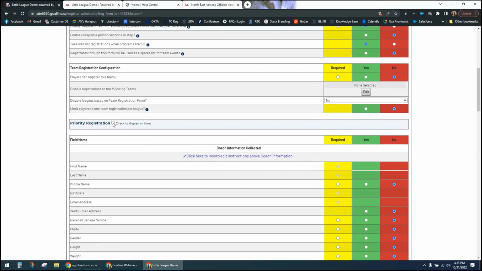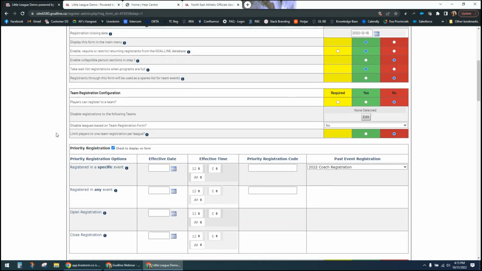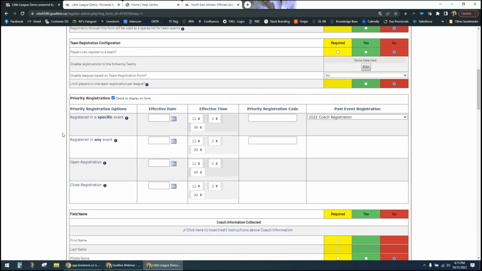Priority registration is the feature that works in conjunction with the restriction above that we were talking about. And this allows you to make sure that only specific people are going to be able to register. There's a few different ways that you can implement priority registration. Registering in a specific event is going to refer to your past registrations. In my system right now, I don't have any past registrations that would actually work for me to use priority registration, but that doesn't mean that I can't still use it.